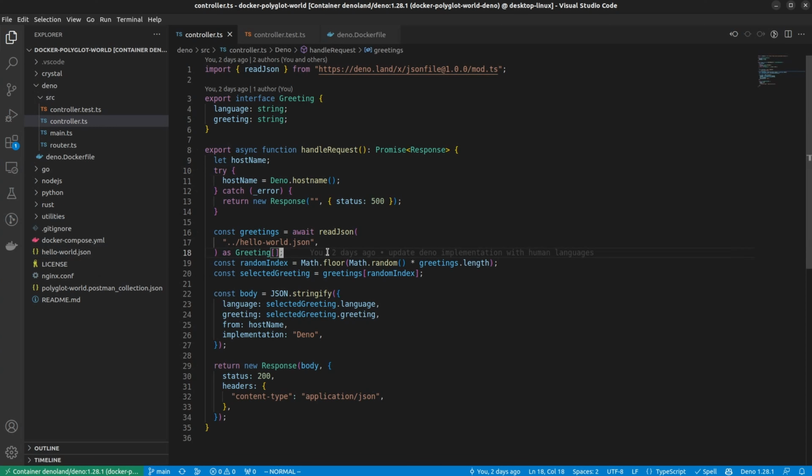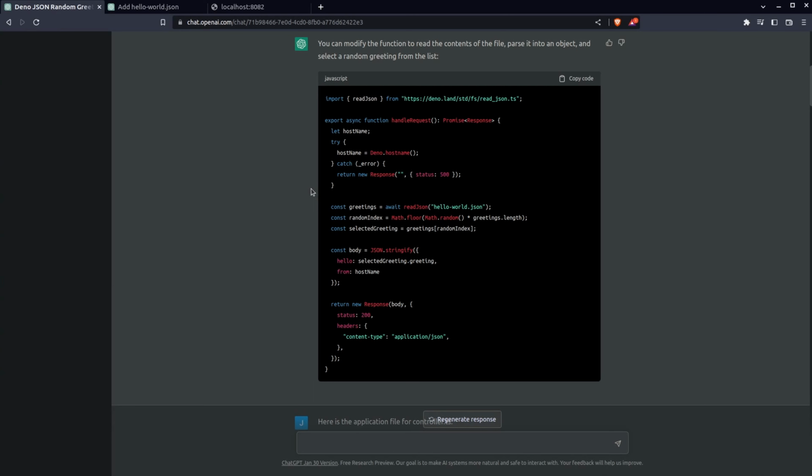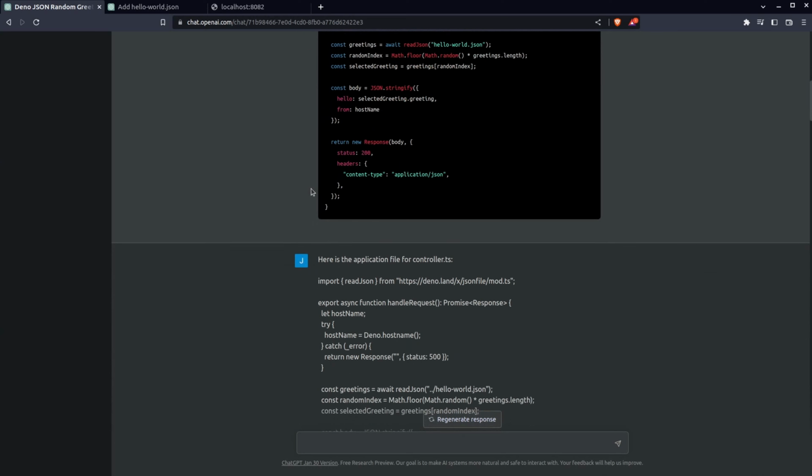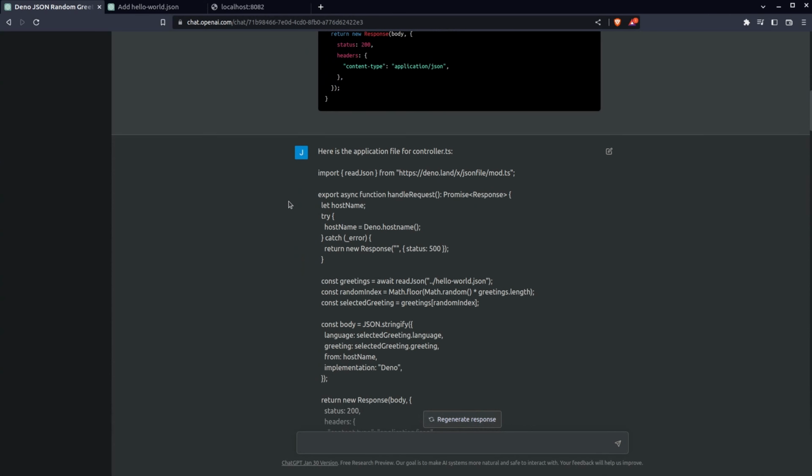Other than that, the Dino implementation was actually pretty straightforward. I did make modifications down in the body of it because I needed to call out the keys differently than ChatGPT had, and also I wanted to add this implementation. So other than that, it did a really nice job. One of the other things that I changed is I added a specific version up here instead of just having it grab the latest.